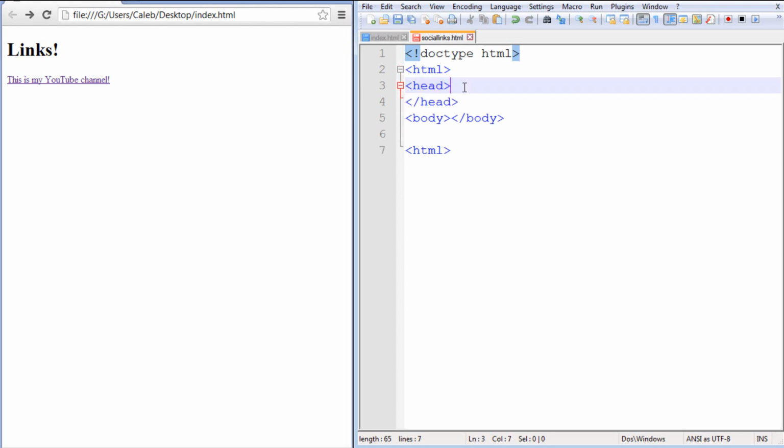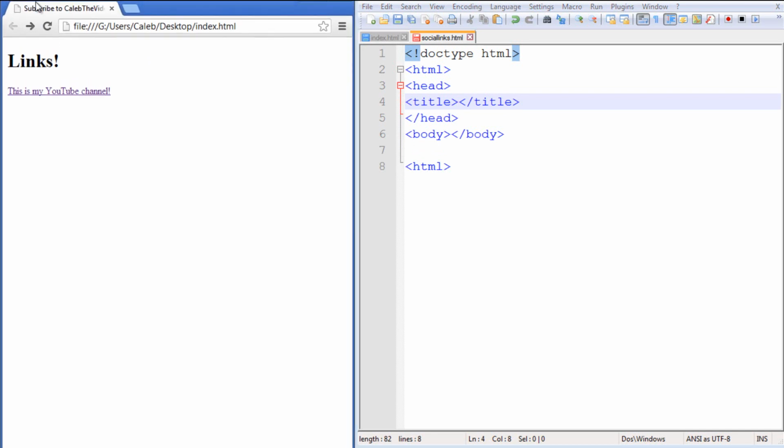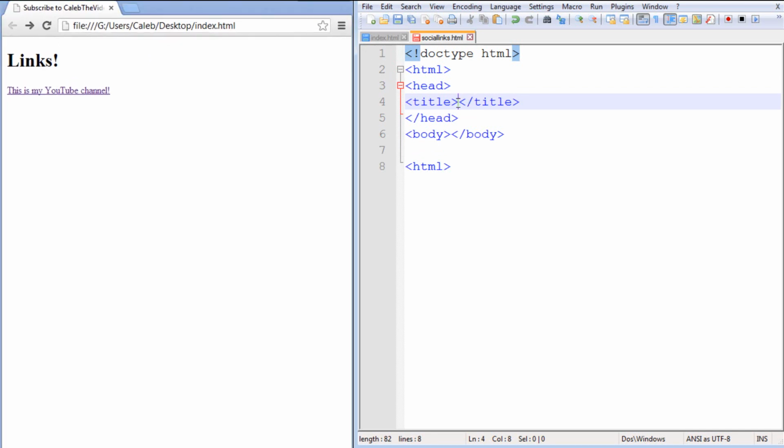So now we can add some links in here. We can have title. And then we can actually name this to whatever we want to show up here. You can see that right there, that is what will show up. So I could say all of my social links. Alright, and then we can post some links in here.